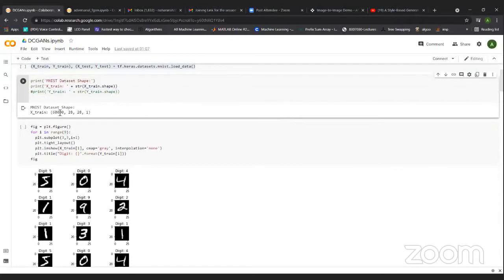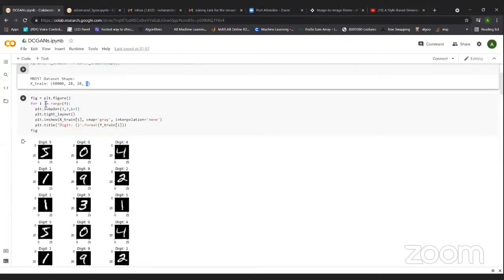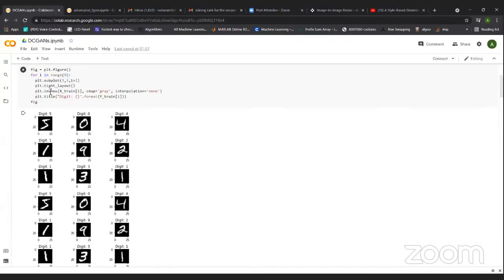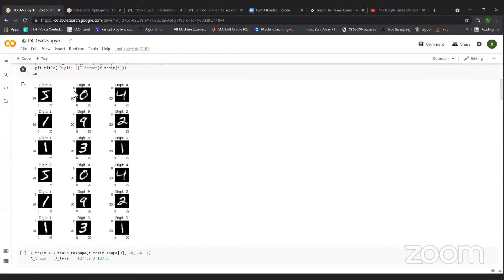So we have 60,000 images which have dimension 28 by 28, and this 1 stands for grayscale, since these are grayscale images. This is a function with plt.imshow basically, and a loop over it so that we can get a plot, and you can find these kinds of digits in the real data distribution: 5, 0, 4, 1, 9, 2, 1, 3, 1.